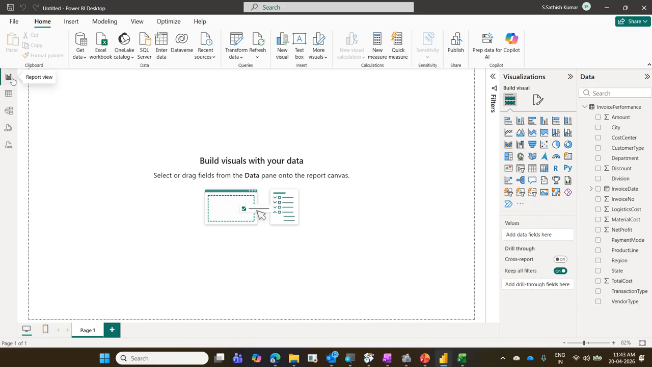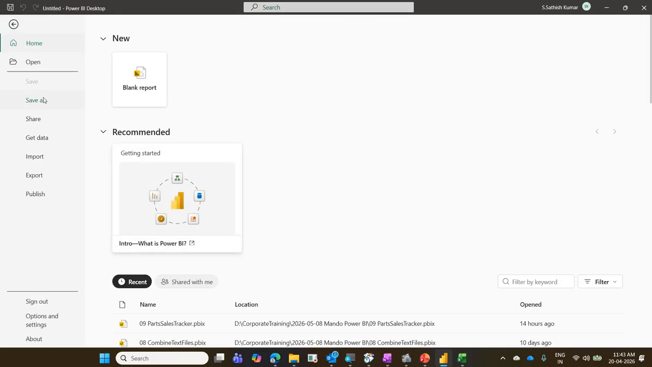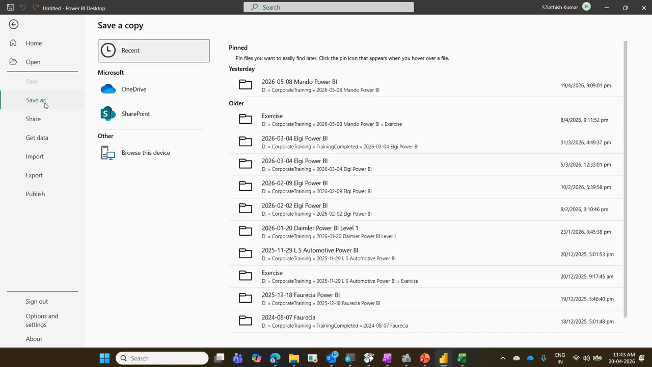So let me go to file. Since it is the very first time we are saving it, save will not work, so we have to go for save as. So file, save as, browse. Wherever you want, you can put it in OneDrive, in SharePoint, or in a particular folder. Let me put it in the same folder where I have already loaded that exercise file. To have continuity, I am going to give it the same name.